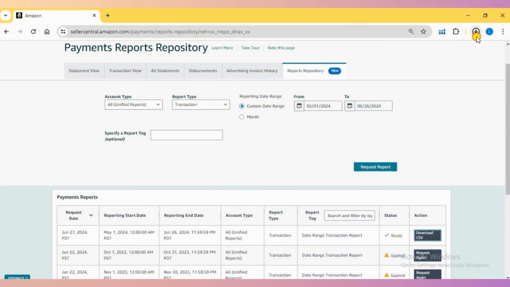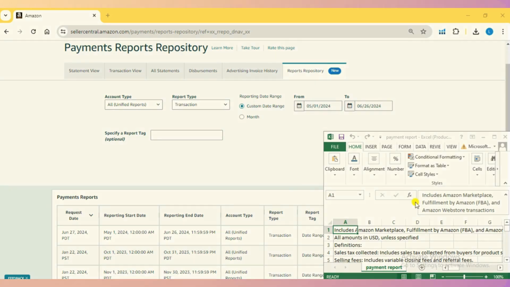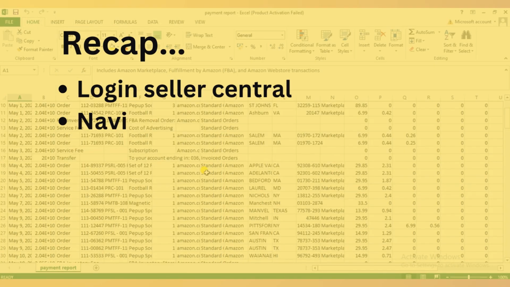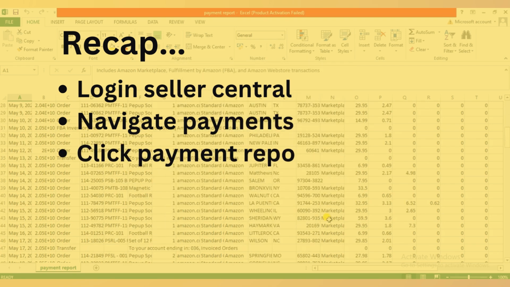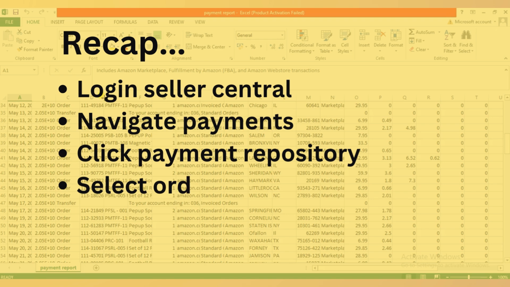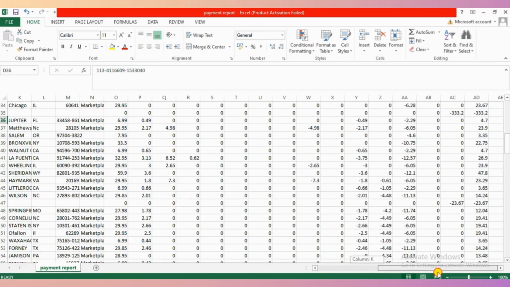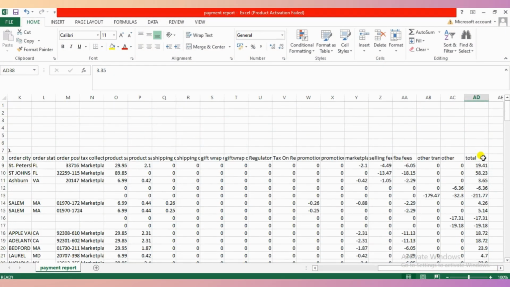And there you have it. You've successfully downloaded your payment report. To recap, log in, navigate to Payments, select Payment Repository, choose your date range, request the report, and download it once ready. Keeping track of your payments is crucial for managing your business effectively. Here you can see the payment and charges received for each order ID.